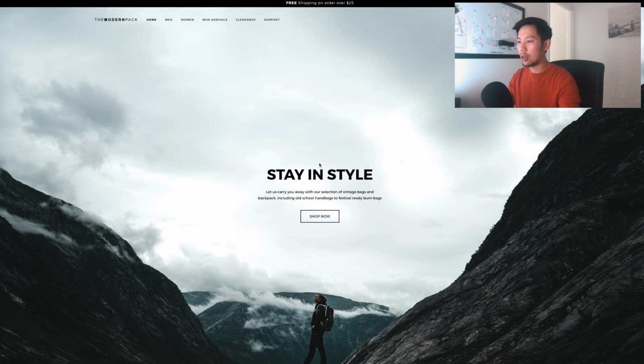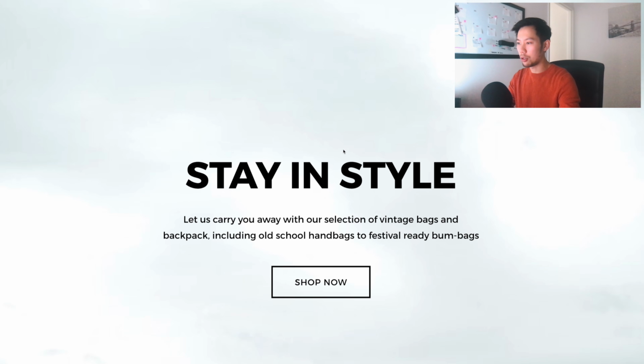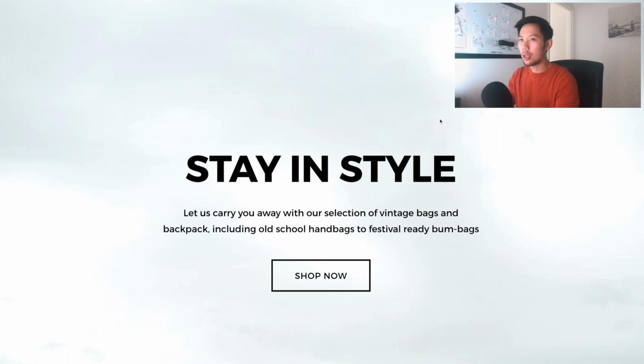So staying in style, or stay in style, I should say. Let's zoom in here. Very clean tagline, very stylish, and with the USP, it tells us a few things. So let's read it. Let us carry you away with our selection of vintage bags and backpack, including old school handbags to festival ready bum bags. You gotta love a good old bum bag.